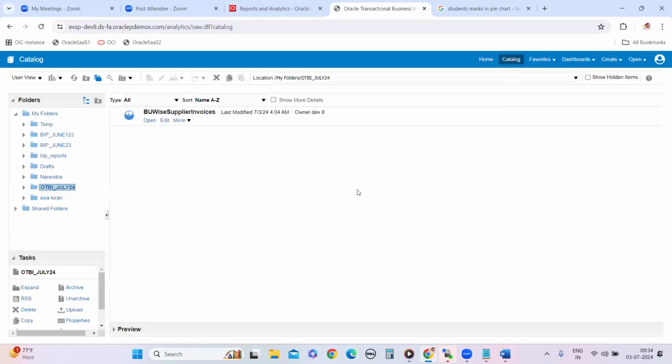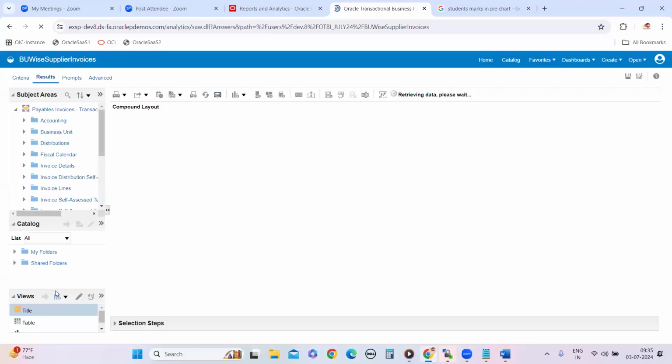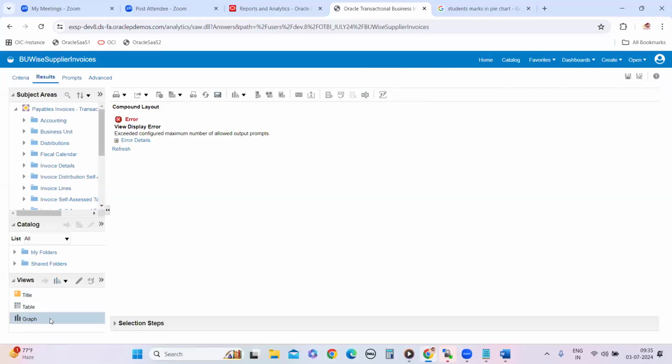Click on catalog, edit. Click on graph here. Click on graph. Update. Graph. Update.